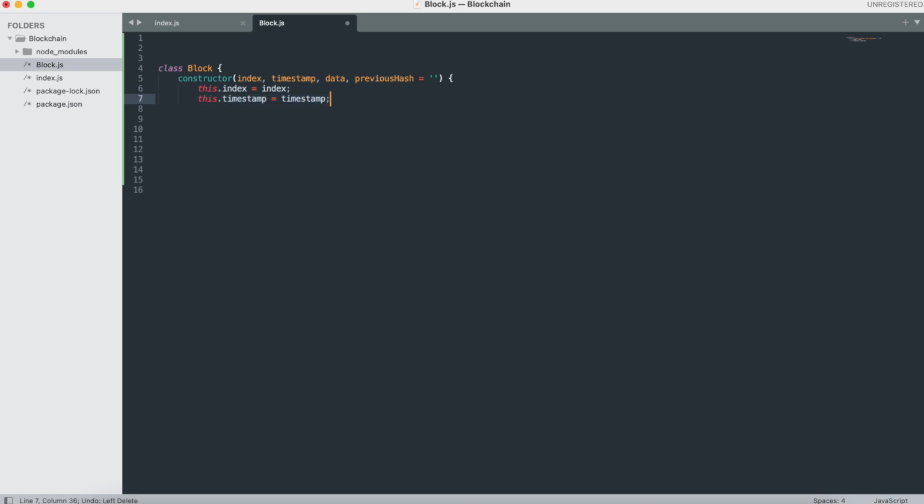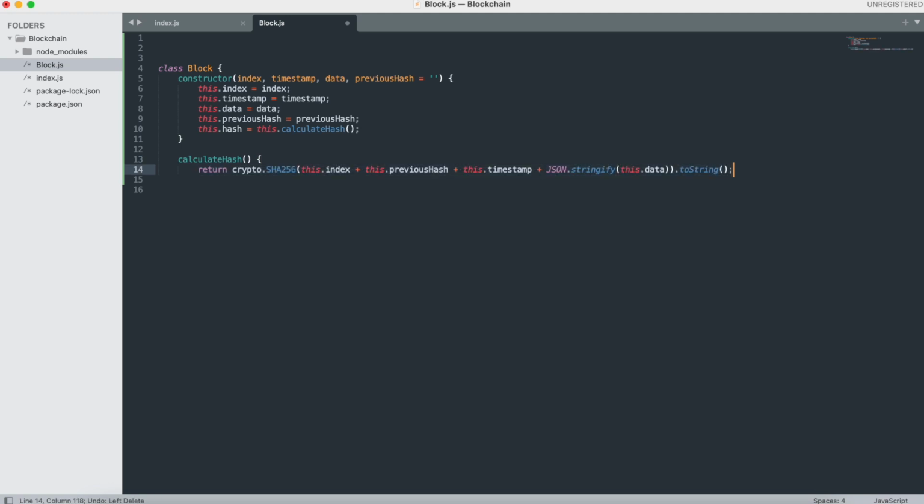this.index equal to index, this.timestamp equal to timestamp, this.data equal to data, this.previousHash equal to previousHash, and this.hash is equal to this.calculateHash(). calculateHash is a function which will calculate the hash for the current block, and that function I'll define below here. Inside this function I will return crypto SHA256 and pass the index plus the previousHash plus timestamp and pass the data converted to string. So this will create my hash for the current block, which will be used by the next block.